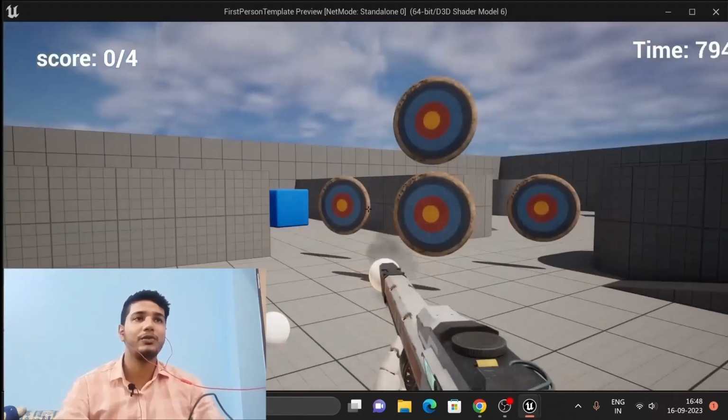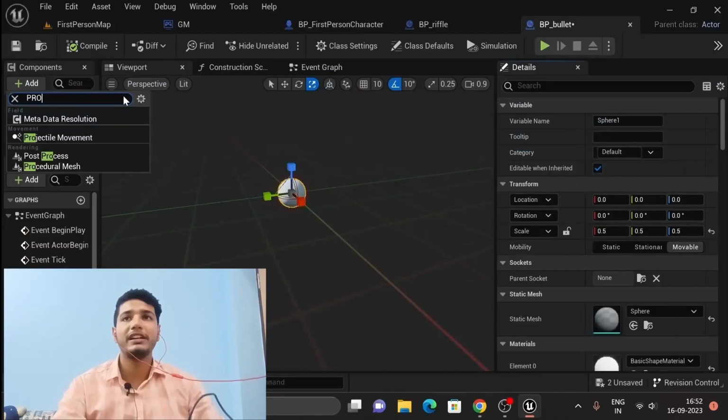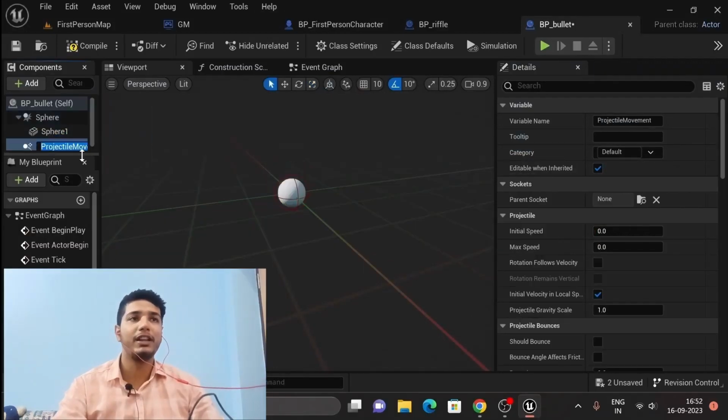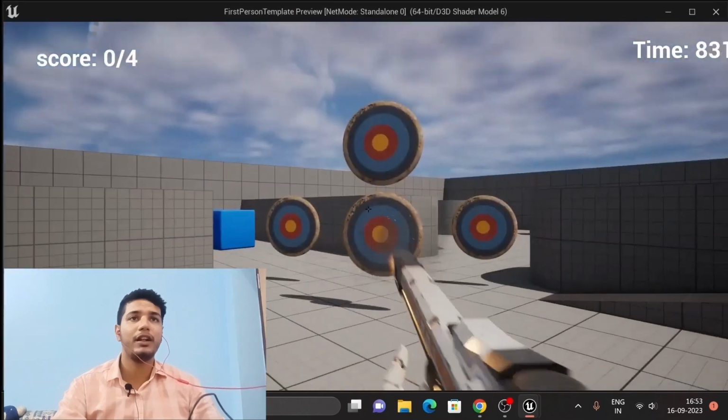We want it to move, so we will add a projectile movement, and we will set the speed to 13,000, so it will not be slow, it will be fast, and it will look like a bullet is going around. So now the bullet is going around, and everything is looking good.